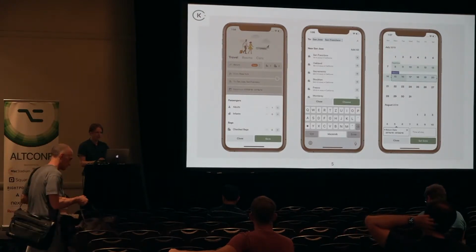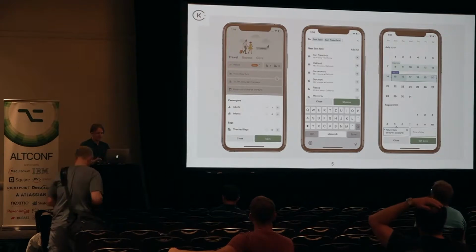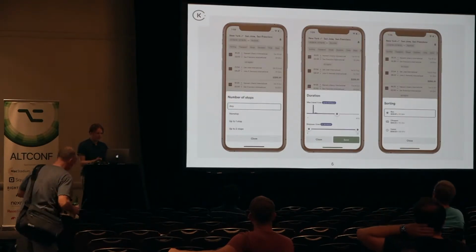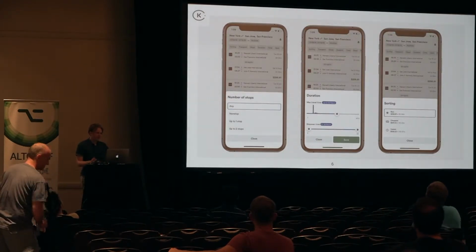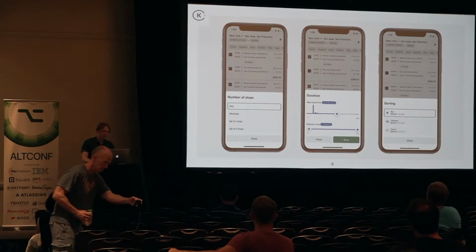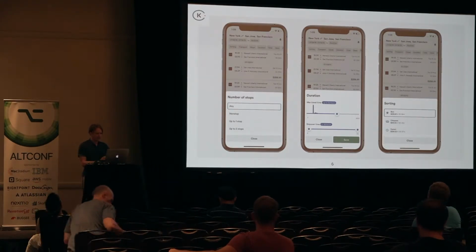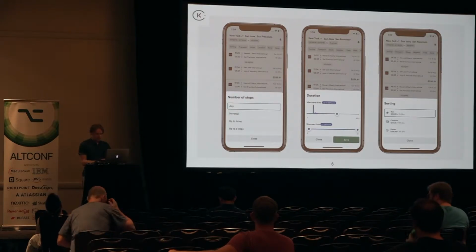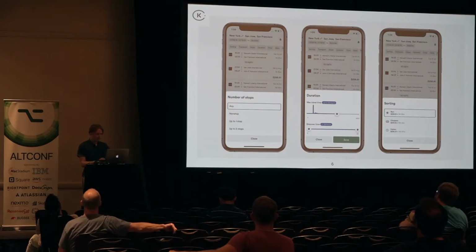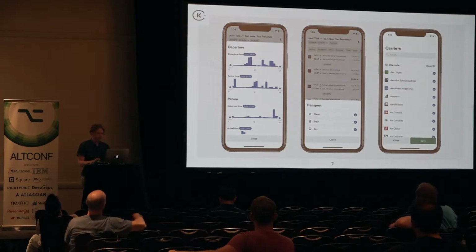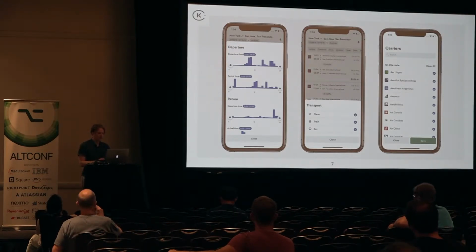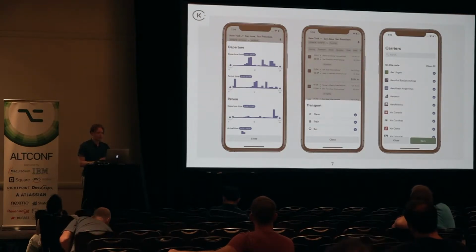Once you get your results, you might want to filter them somewhat. Pick if you want to have a direct flight, or the maximum duration for your journey, or if you want to sort with something. And also, you can have more filters. You can pick departure times. You can pick which mode of transportation you want. You can pick your carriers that you want or do not want.